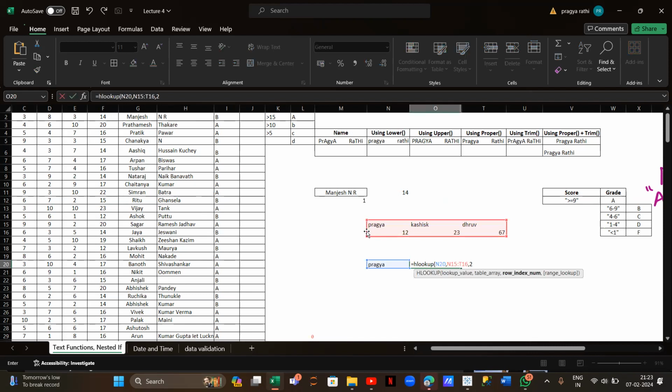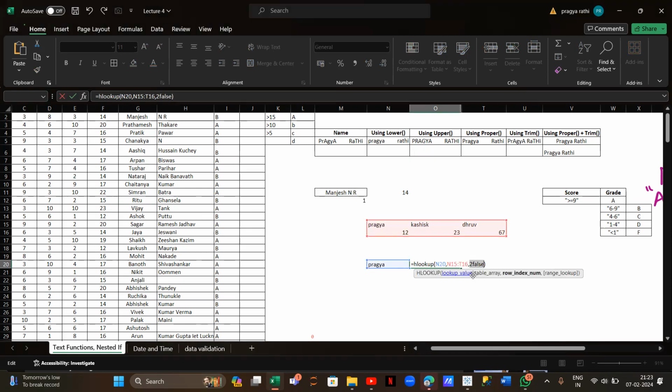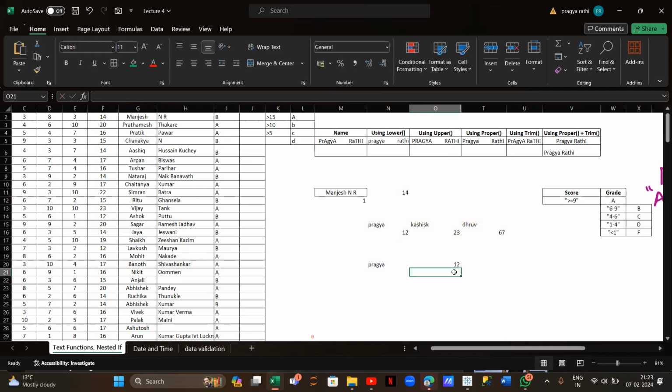C1 and 2. Then I want an exact match, so I'm using false. Run it. Oh, I forgot to put a comma here. So you can see I get 12 here. Any confusion to anybody about VLOOKUP and HLOOKUP?